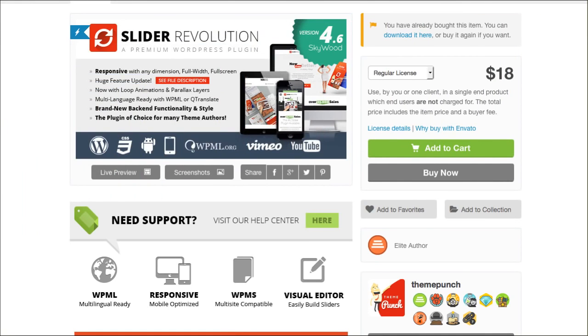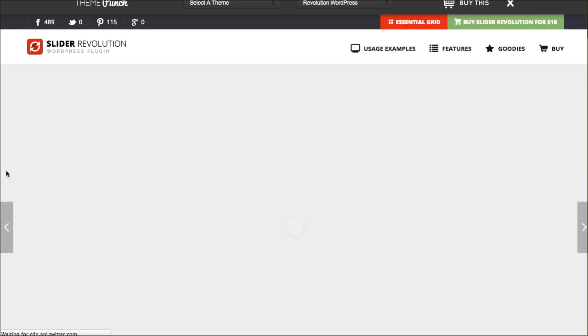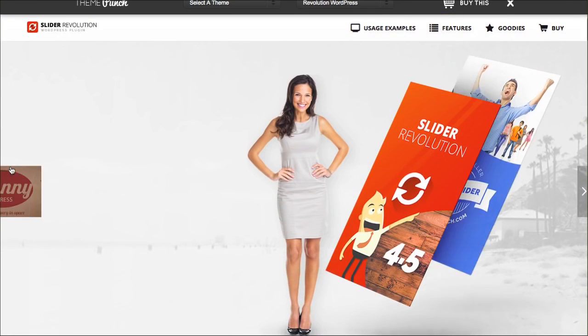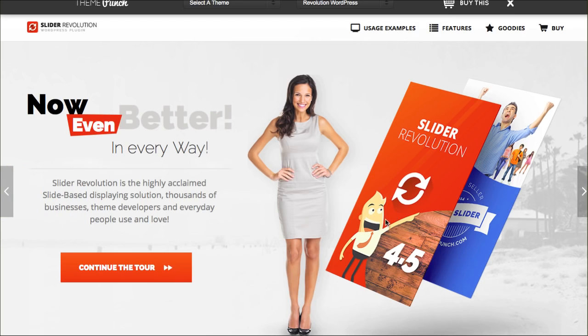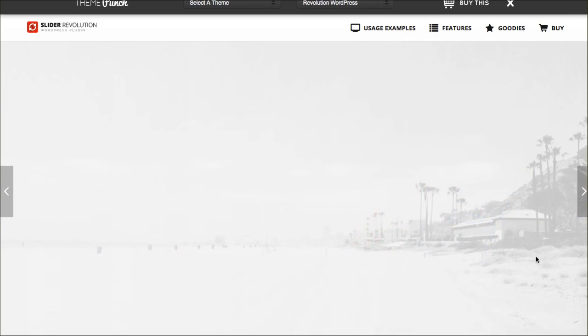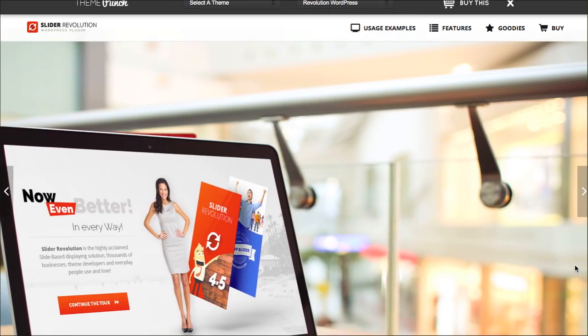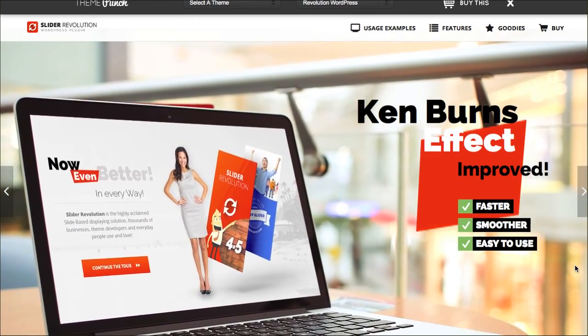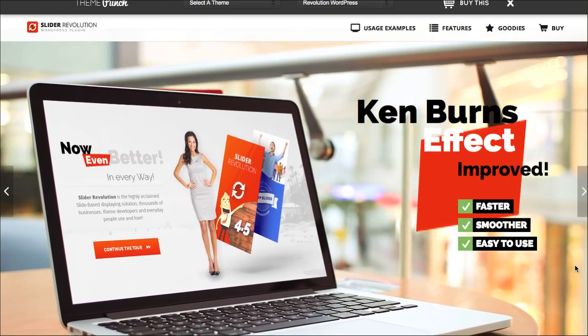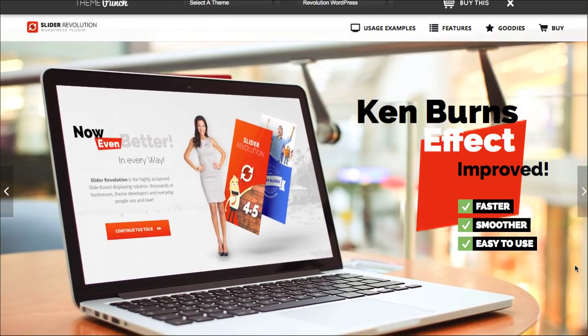I'm going to slide out of the way though, because what I want you to see is a live preview of what this slider, Revolution slider, can do. So I'm going to click live preview. Check this out. Look at those things just fly in. So all of that was like a little video almost. I'm going to click next over here. Slides over. Cool. Look at that zoom effect take place. Whoa. Fast, smooth, easy to use. I feel like I'm watching a movie.